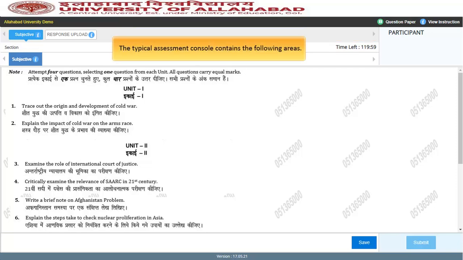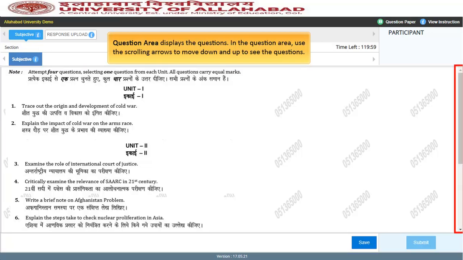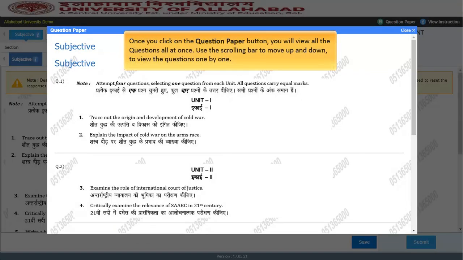The typical assessment console contains the following areas: the question area displays the questions. In the question area, use the scrolling arrows to move down and up to see the questions. Next, important is the question paper button. Click on the question paper button to view all the questions at once. Once you click on it, you will view all the questions at once. Use the scrolling bar to move up and down to view the questions one by one.